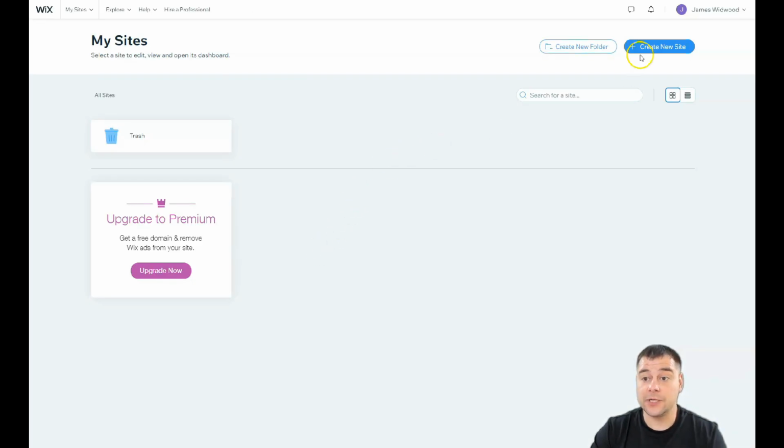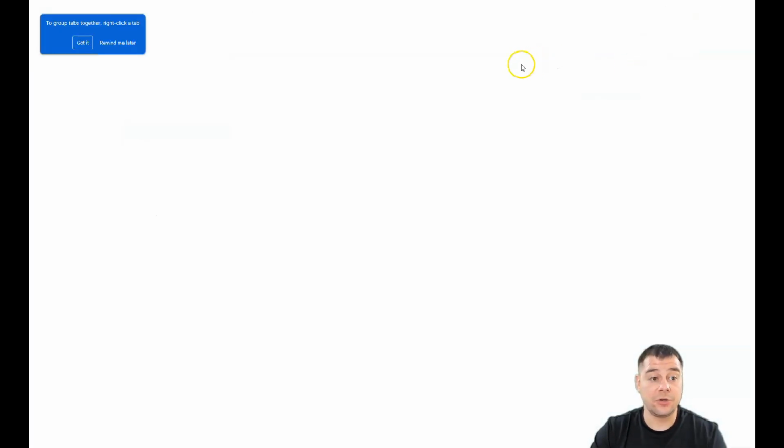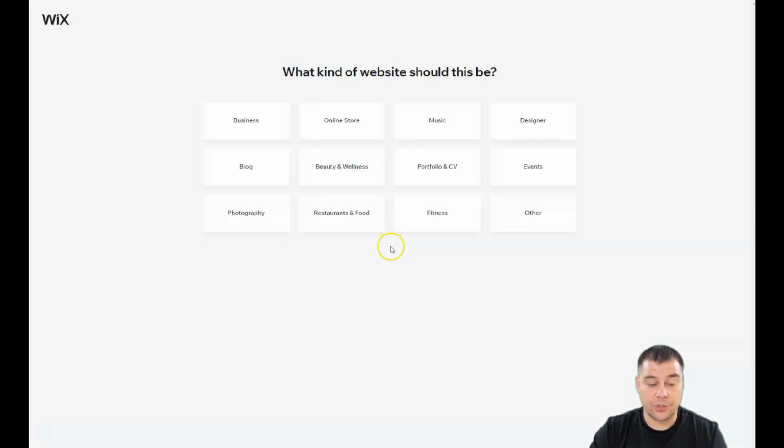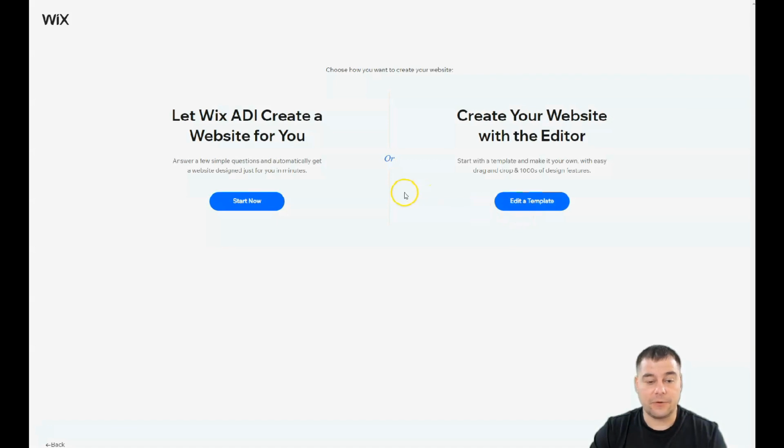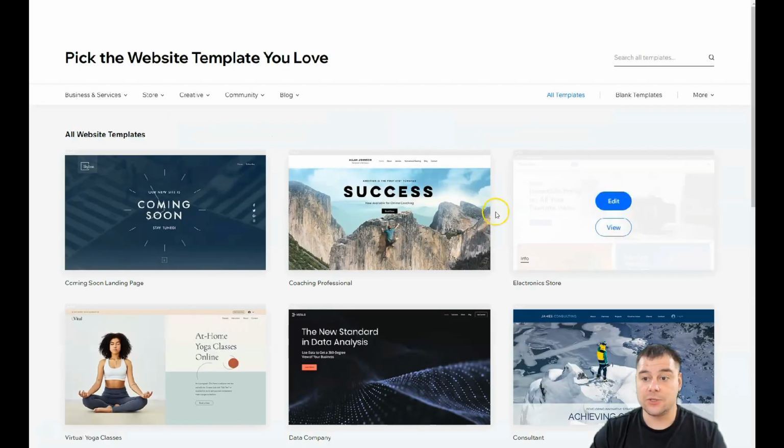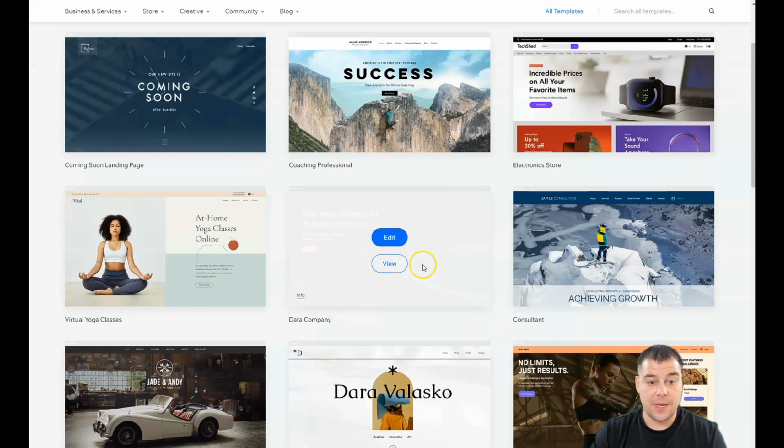That's how it looks from inside, and you need to press create a new site. The platform itself will ask you to choose one of the options. What kind of website should this be? Like business, online store, music, designer, and it will help you to edit all the things. Actually, I'm gonna press other because it doesn't matter for this case. You can let Wix ADI create a website for you, answering a couple of questions, or you can edit a template, and that's what I want to show you, because all the editing features are pretty much the same.